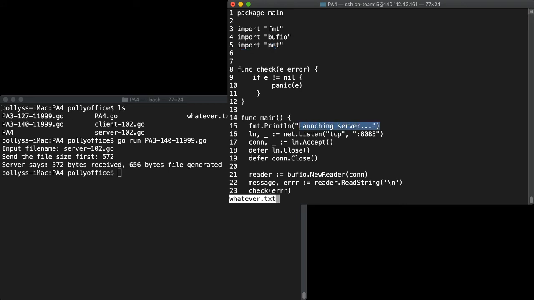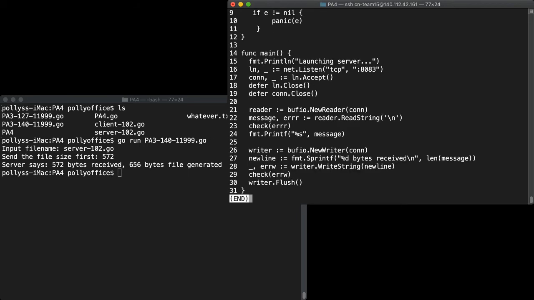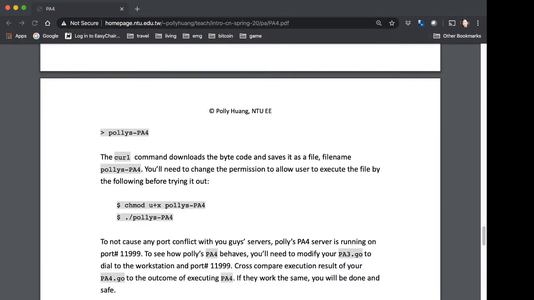Launching server. And for each line, you see, right there, the line count is prepended to the line all the way till the end. And there are 31 lines in server 102.go. All right, so that's the walkthrough for doing the bytecode download and testing. Let's go to the browser again and finish the rest of the testing.